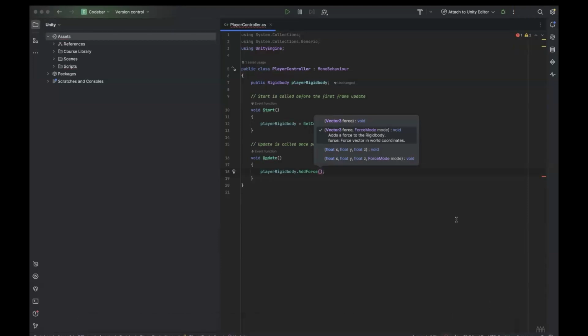Could you repeat the question, please? Yeah. So you want to make your player jump, right? And jumping would mean adding a force of some sort. So if you want to make a player jump, in which direction would you be making them jump? Would it be up, down, left, right?